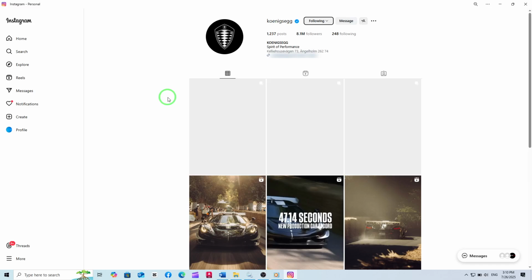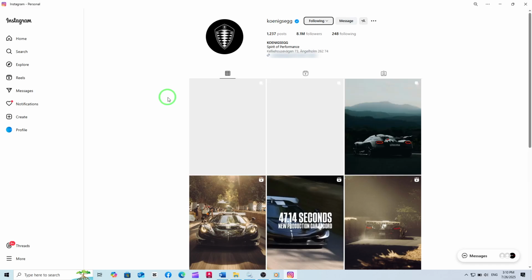Now you can quickly unrestrict any Instagram profile directly from the app on your PC, keeping your interactions as open or private as you want.